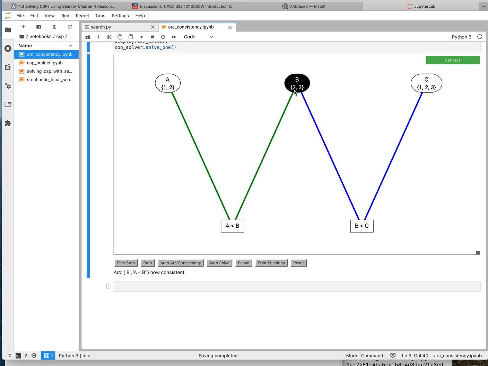B is 2 and 3. So let's look at what C can be. B has to be less than C. Sorry, let's look at this right arc here. So we're going to prune C based on this. What could C be? Well, C couldn't be 1 because there's no value for B that's less than 1. There's no value for B that's less than 2 either. The only value possible for C is 3.